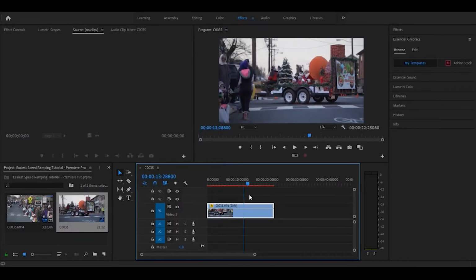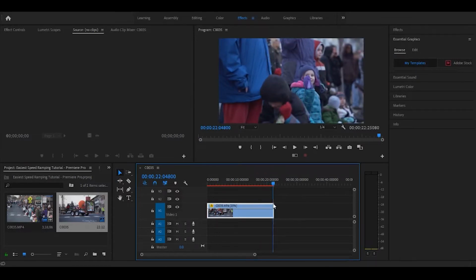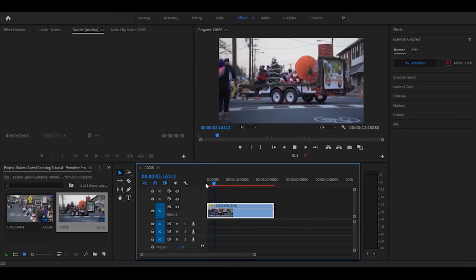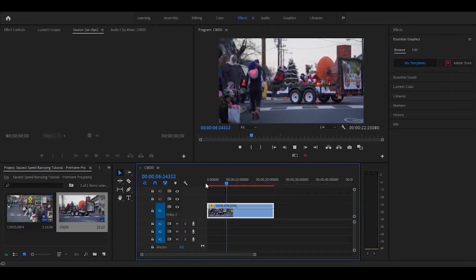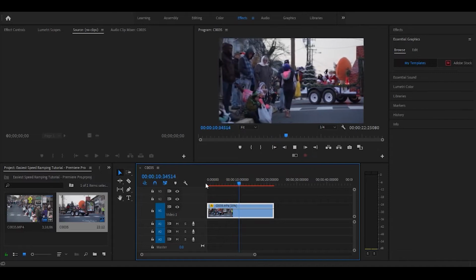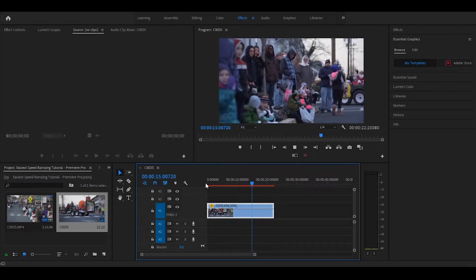As you can see, this automatically made my clip go from 4 seconds up to 22 seconds. Now if we play this, you can see we've got some really super smooth, buttery slow-mo that just looks great. But you're thinking, man, it's really hard to watch a continuous 22-second clip. We've got to do something about that.